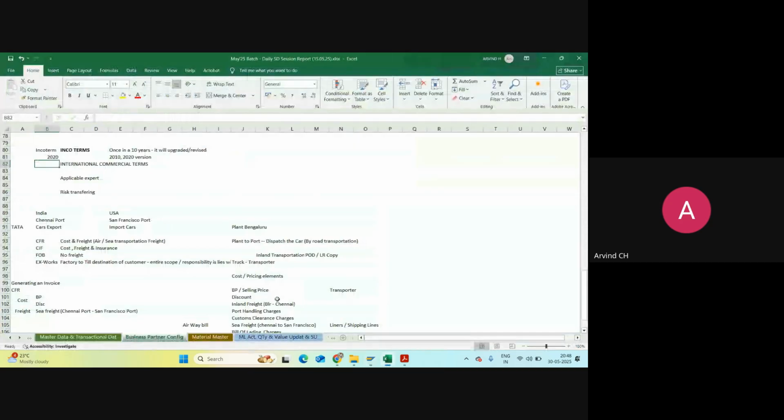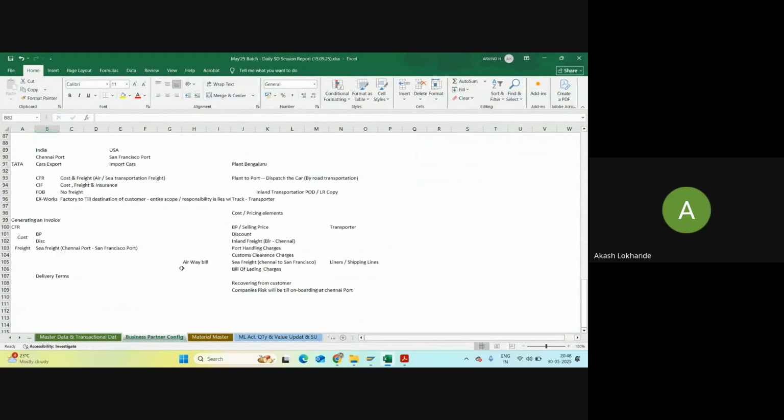Hope this is clear, Akash. Yes, sir. Sir, if you were to define Incoterms in simple language, how would you define it? See, in simple language, one thing is cost incurred: who is going to bear the cost from one point to another point. And the other is risk transfer. You have to use these two terms. Yes, sir. The cost incurred during the movement of goods from one point to another, and the risk transfer. Okay, sir.